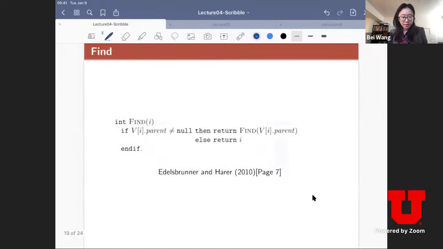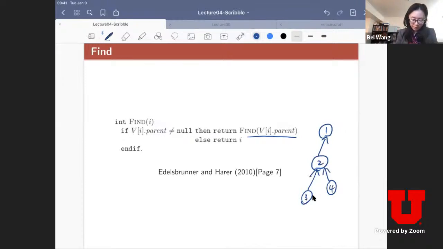The second operation is called find. Find is basically a recursive operation to find the root for a node. So let's say I have this tree, let's call it 3, 2, 1, 4. And let's say I want to find the parent of node 3. What do I do?